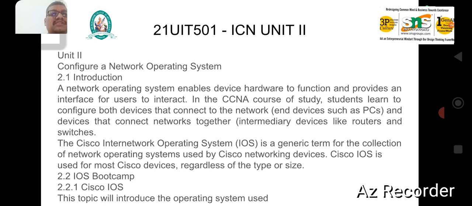Routers and switches are nothing but devices that are connected with LAN cables from one building to another or within the building. The Cisco Internetwork Operating System, that is IOS, is a generic term for the collection of network operating systems used by Cisco networking devices. The Cisco IOS is used for most Cisco devices regardless of the type or size.